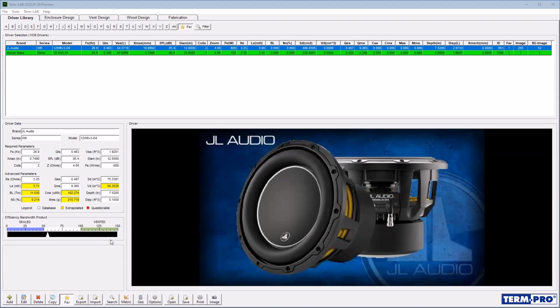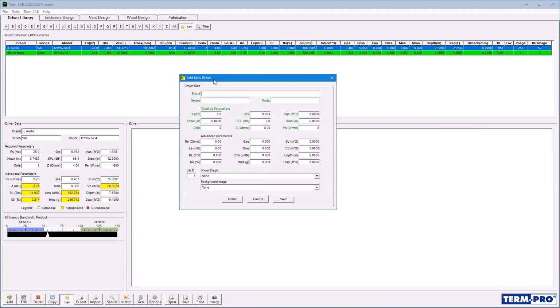As I mentioned earlier, you can add, edit, and delete drivers from the library. There's a button here that says add. If you have a driver that's not in the library, you can click on this add button, and then you input, at a minimum, all of the green parameters, the top half. So you have the name, series, and model number. Then you have the required parameters, which are all green. You have to enter those. Term Pro can't do any calculations unless this information is provided.